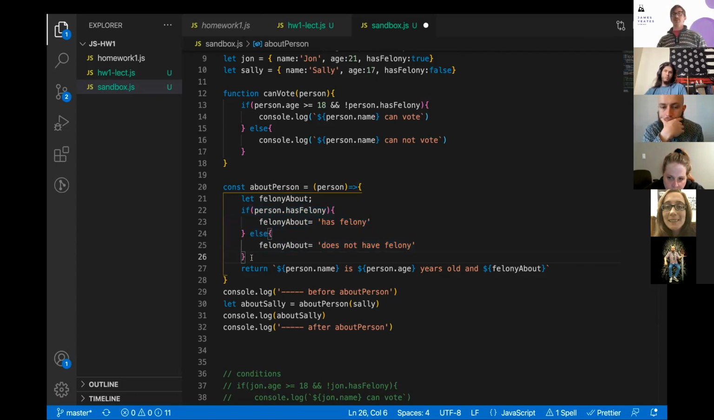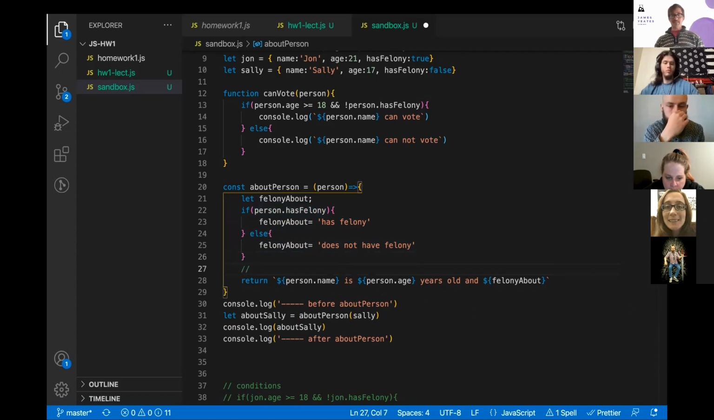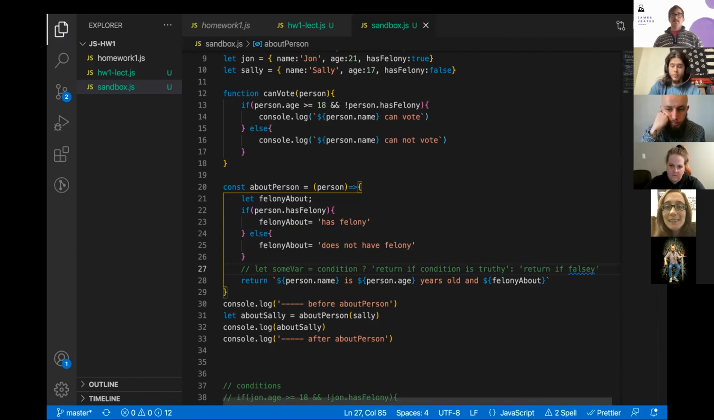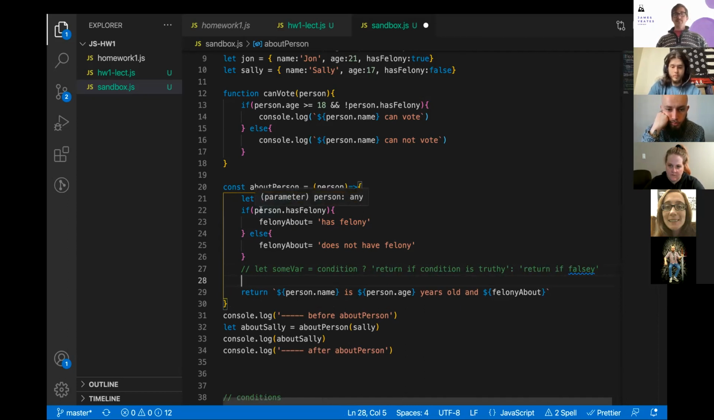A ternary is kind of like a shorthand if else statement. So here's how a ternary works. You can say let some var equals, and then you give it a condition, and then you give it a question mark. And then this is returned if the condition is truthy, or, and then this is returned if falsy.